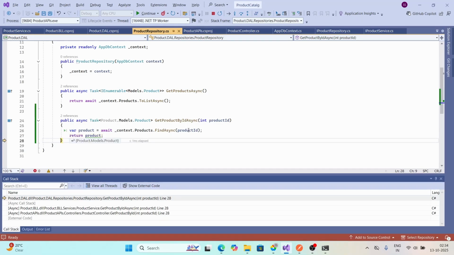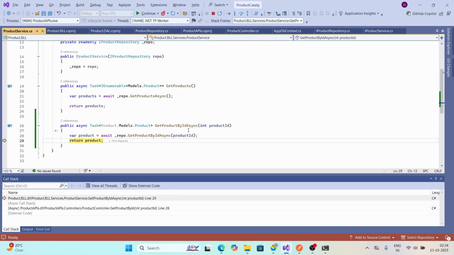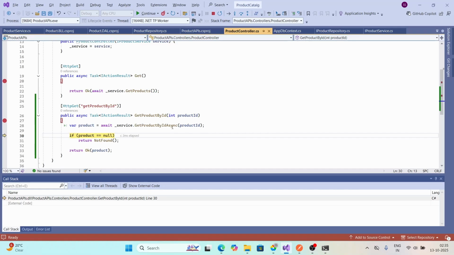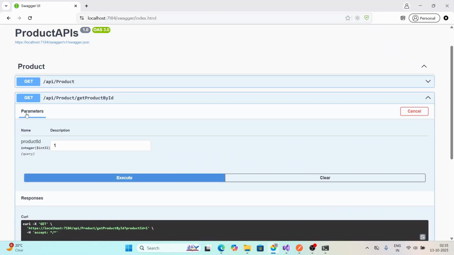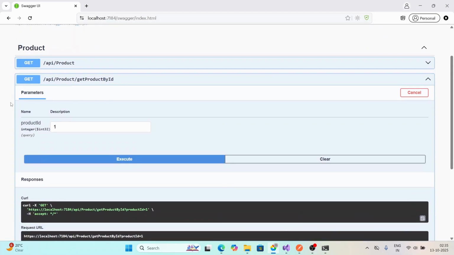Let's press F10. Now we are again in product service. As we can see here, we also received our data here, and now let's move to product controller. Now we also successfully receive data here. So let's click on continue now.